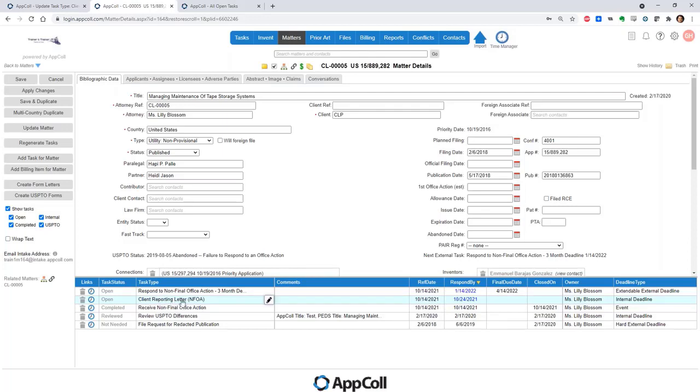Okay, wanted to also point out how we had the date offset by 10 days. So the office action was received today, but the due date for the reporting letter is 10 days later, which is what we had put into the task type, an offset of 10 days.